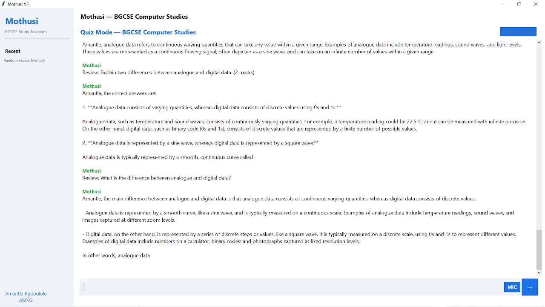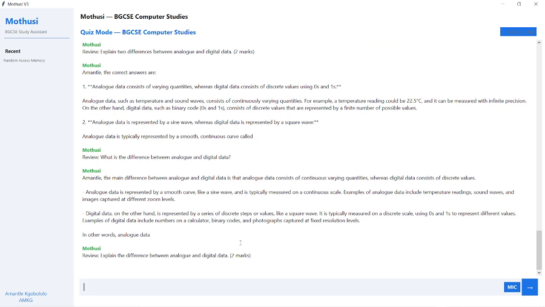The question was, explain the difference between analog and digital data. 2 marks. Analog data refers to continuous varying quantities that can take on infinite values. For example, temperature, sound waves, light intensity. These values can range from extremely high to extremely low, and they can be measured at any level in between. They are represented by a sine wave, which is a smooth continuous curve.